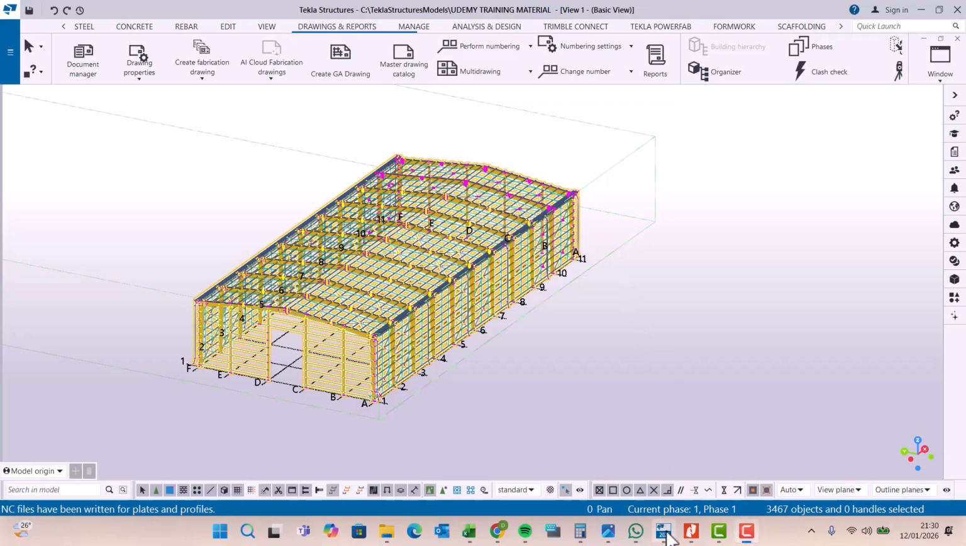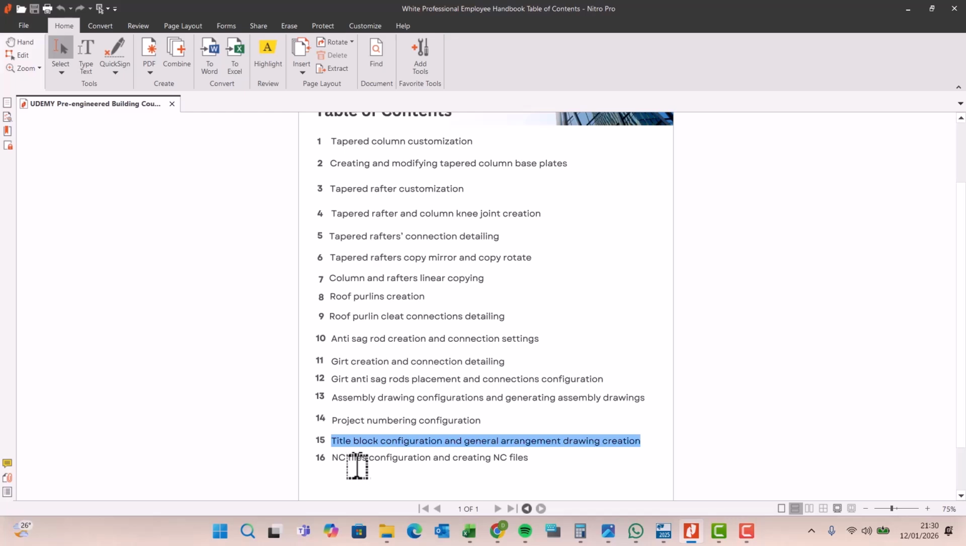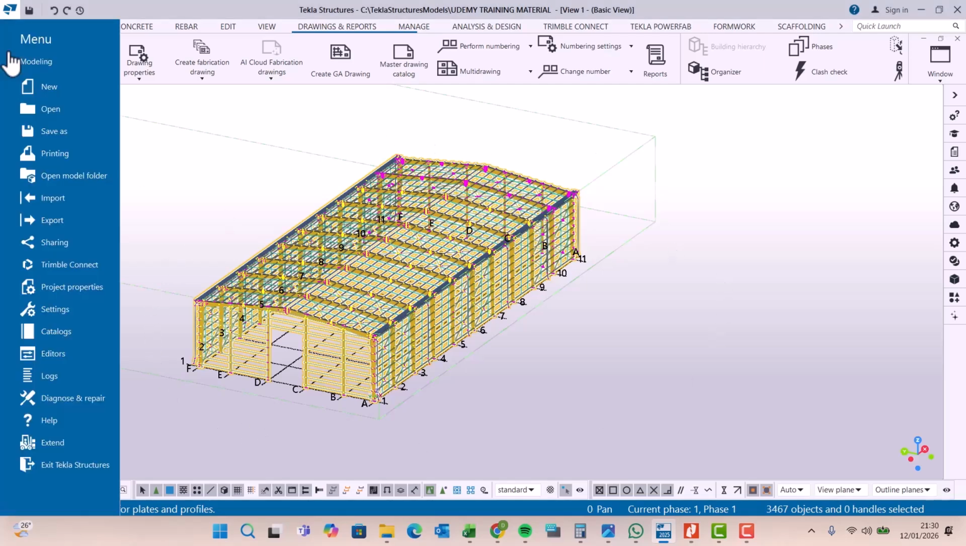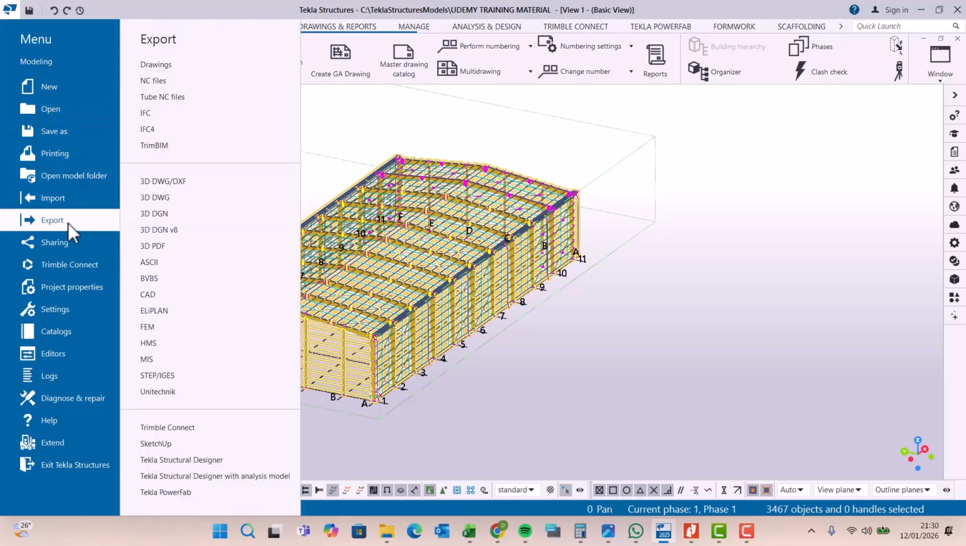Welcome back, and we are going to the very last topic, and this is NC files configuration and creating NC files. It's very simple. Let's switch to isometric view or to the model integral structures. Once you've selected your model like this, it's very easy. You come to menu, then you come all the way to export.